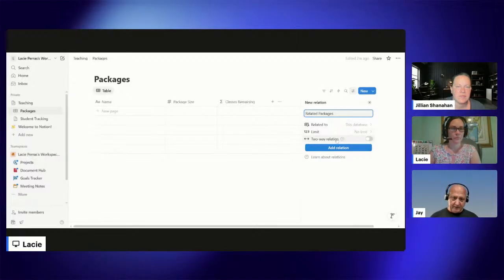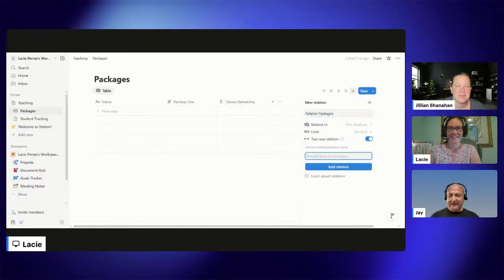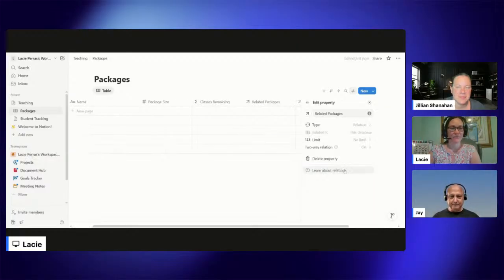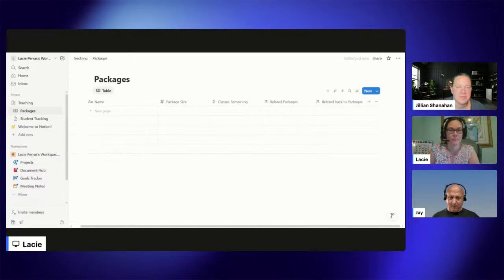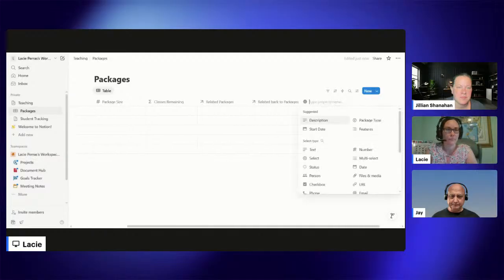Don't ask me what the difference is. I don't know. I just know if I make it two-way, it does everything I want it to do. Just click add relation. Okay, good. Now click off that. Now click the plus again, and we're going to add a roll-up.